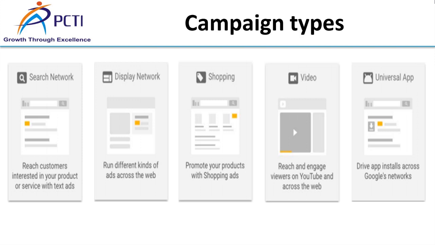Shopping is a very good platform for marketing, so you can promote your product with shopping ads liberally. Again, video means thousands of words you can reflect in a single go. To reach your deserving customers, and to even engage them through YouTube, video ad is a very good example. It's a very good way to reach out to your customer.